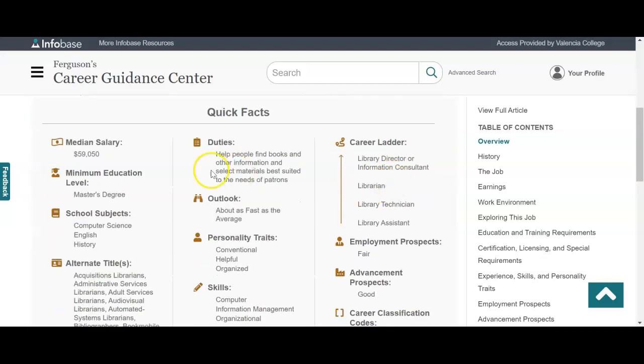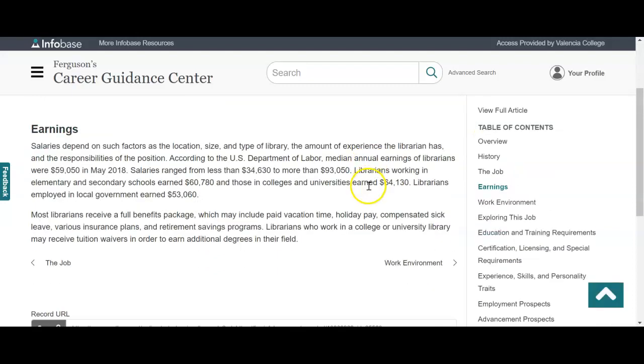You'll have these quick facts here that will give you some quick information. But then on the right side in the table of contents, it's going to explain that further. So for example, it gives me the median salary. But if I go over to the table of contents and click earnings, it's going to explain that median salary a little bit more. So for example, as a librarian, it says if you work in a K through 12 public school, this is what you might make. If you're at a college or university, this is what you might make. If you're at a public library, this is what you might make.